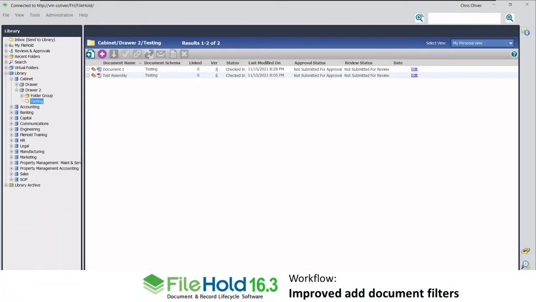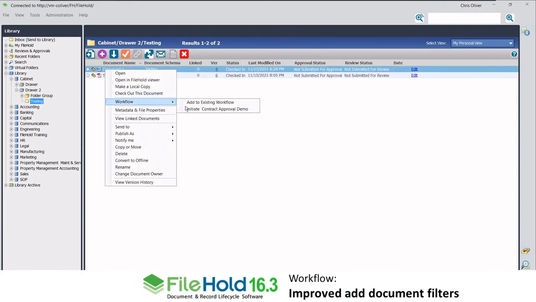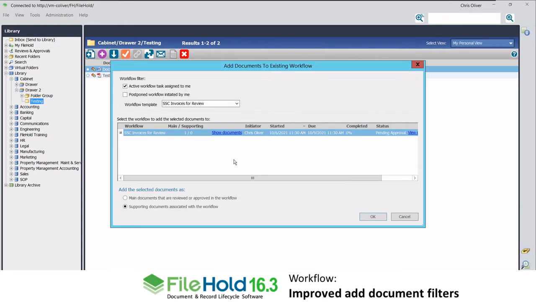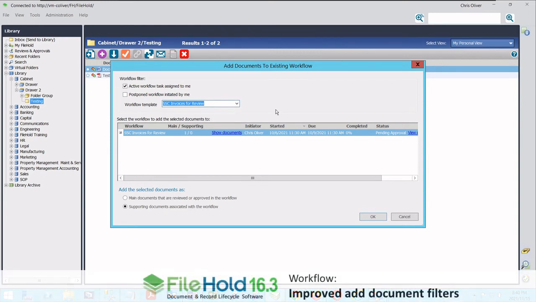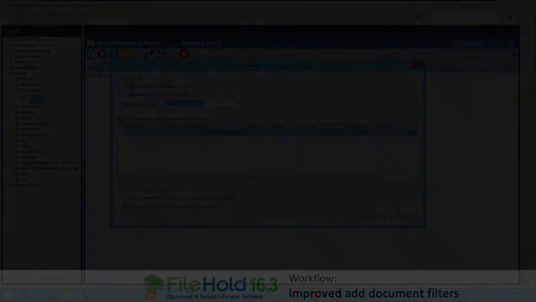Adding documents to a workflow has also been simplified. Now if I right-click on a document and go over to my workflow menu, instead of having to try to choose which ones are in there, I can actually filter my list. For example, here I can see active workflow tasks that were assigned to me or postponed workflows that were initiated by me. I can also filter my list to only choose the workflow templates that I'm currently running. So this is designed to make the whole process of adding a document to an existing workflow that much simpler.